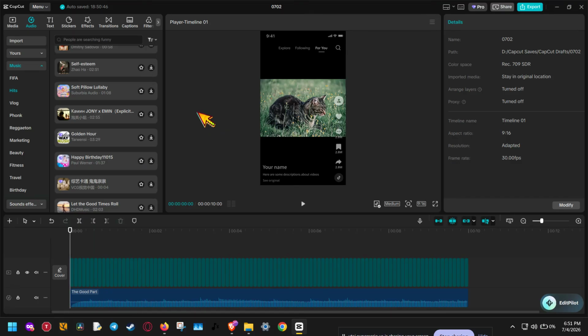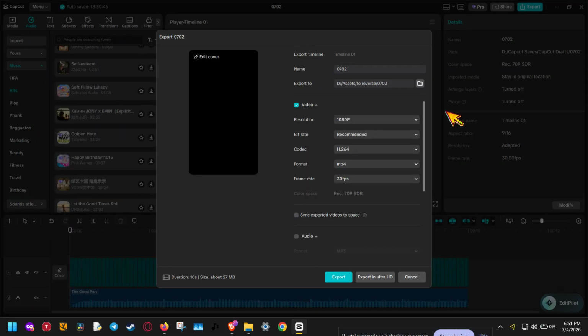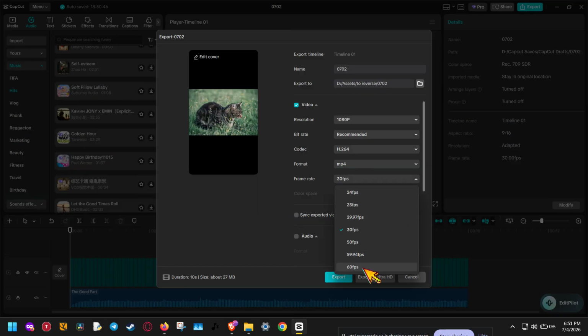Click Export and use the recommended settings for TikTok. Set the resolution to 1080p, the frame rate to 60 FPS, and keep the code rate on higher or recommended. These settings give you a clean, sharp export that looks great on mobile and helps your video keep that smooth trend style feel. After exporting, upload it to TikTok, add your caption, and you're done.